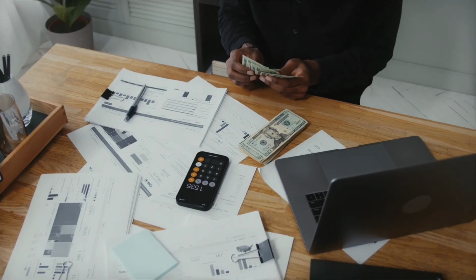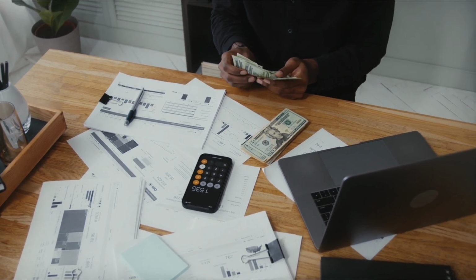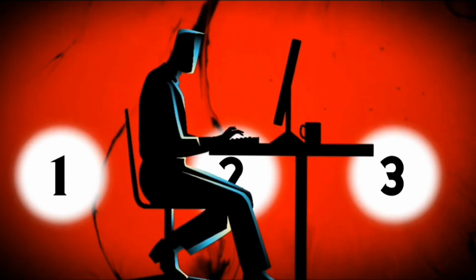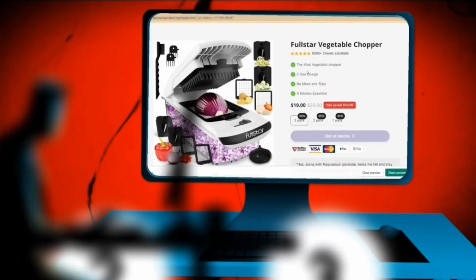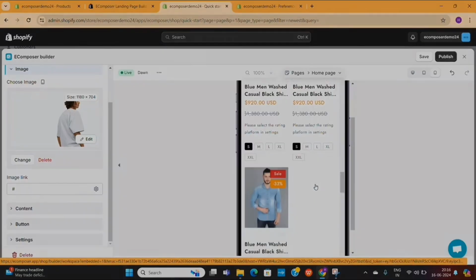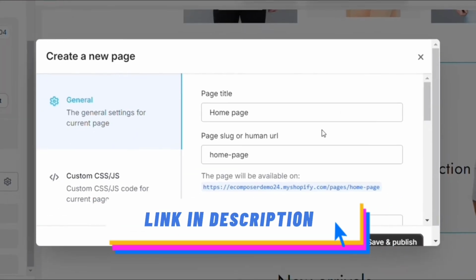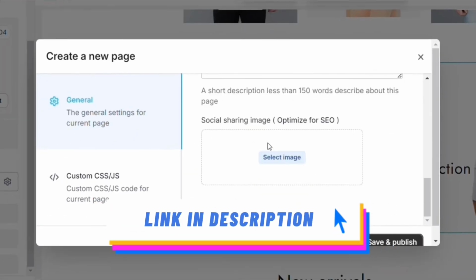And if you don't have the money to get a paid plan of Ecomposer, then I recommend that you only design the homepage with it. For the product page, I have already created a complete tutorial on how you can create a high-converting Shopify product page using all the free resources. I will leave that video link in the video description.